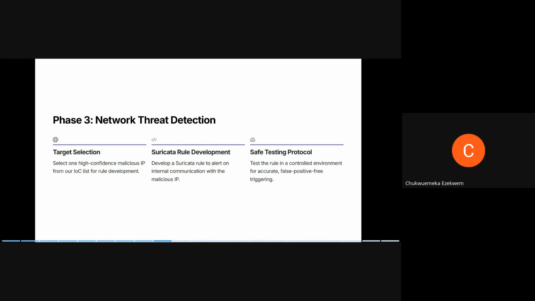So we wrote a Suricata rule that detects any internal communication with this IP. Then we tested it safely in a controlled environment to ensure it triggers correctly without generating false positives. This is where intelligence becomes prevention, a live actionable rule protecting real systems.